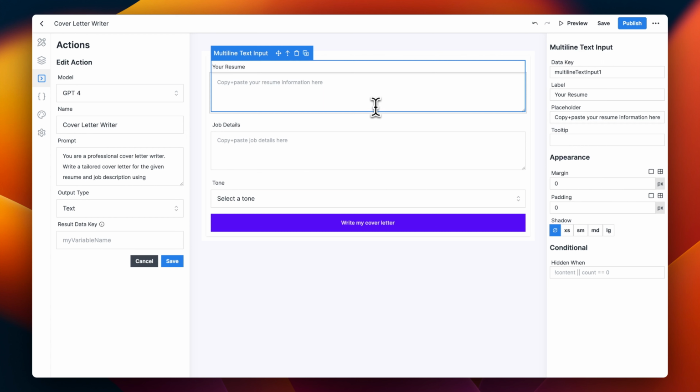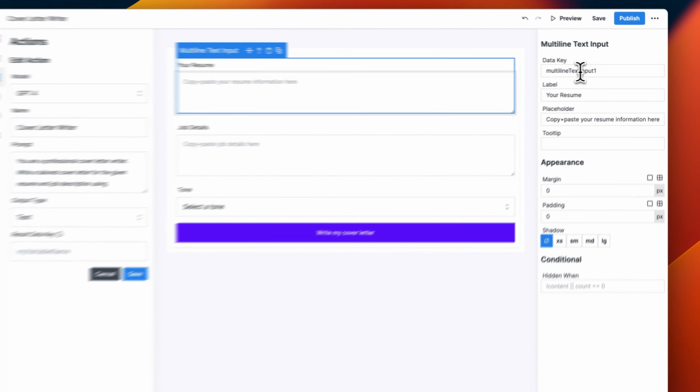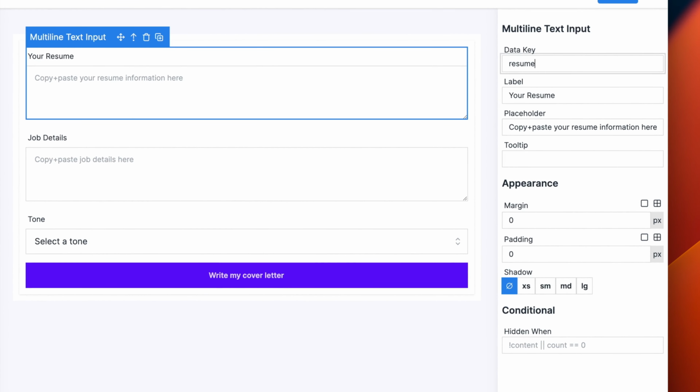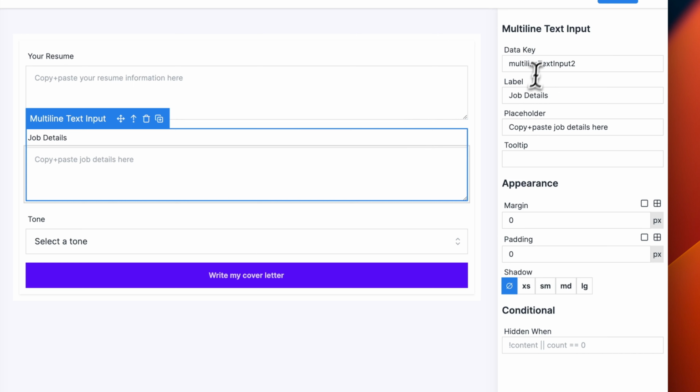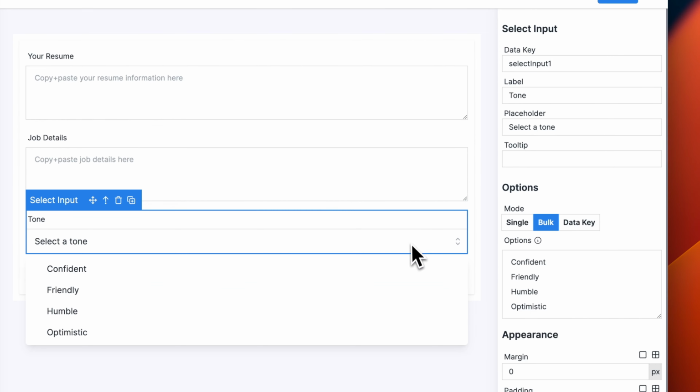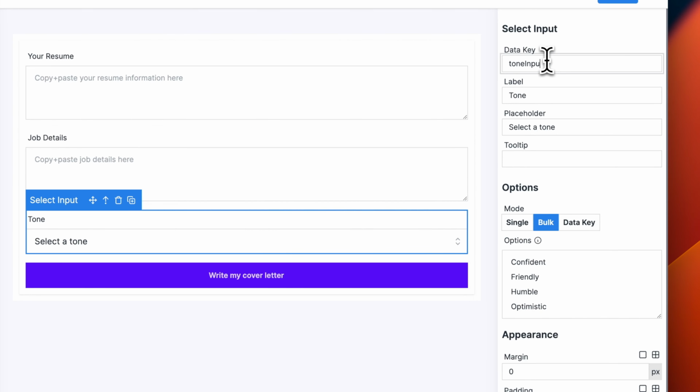So let's go to the resume. Whatever the user types here, the text they write will be stored in this data key. In other words, it will be stored in this variable. So let's make this name resume input. So now this text, whatever the user types in, will be stored in the resume input variable. For the job details, let's change this to make it more descriptive. Job details input. And for this one, let's say tone input.